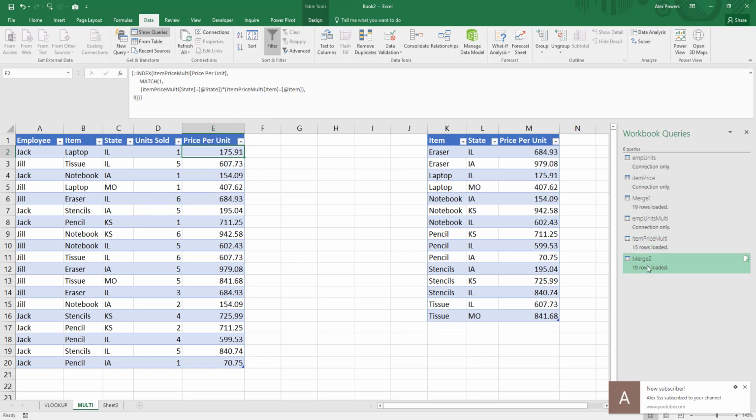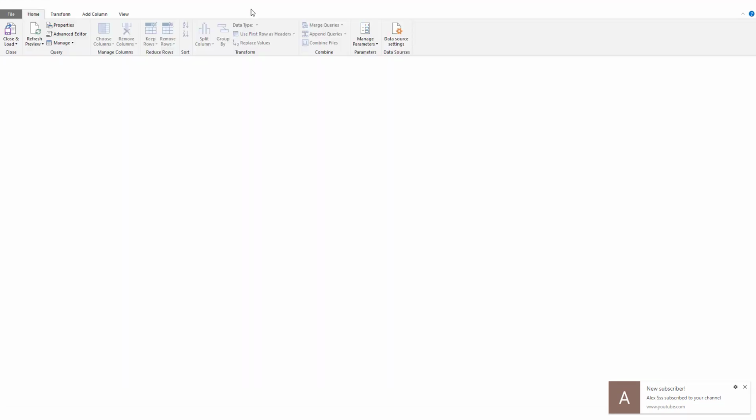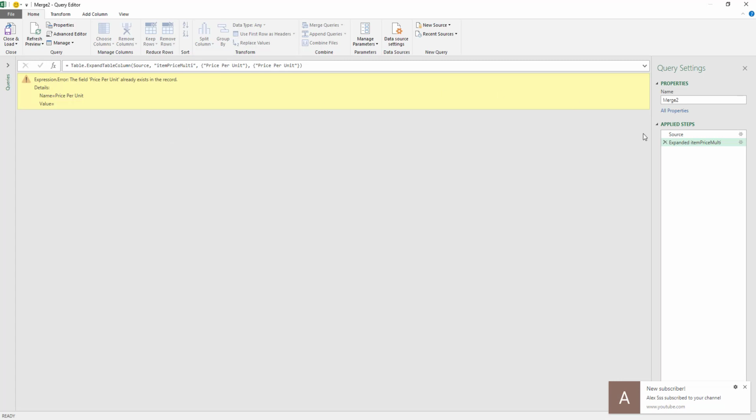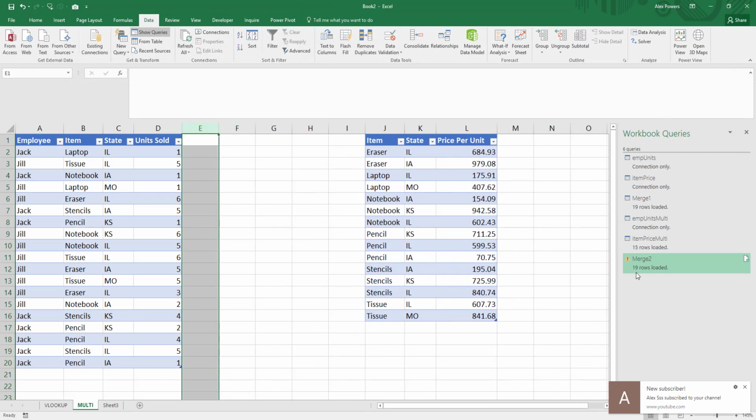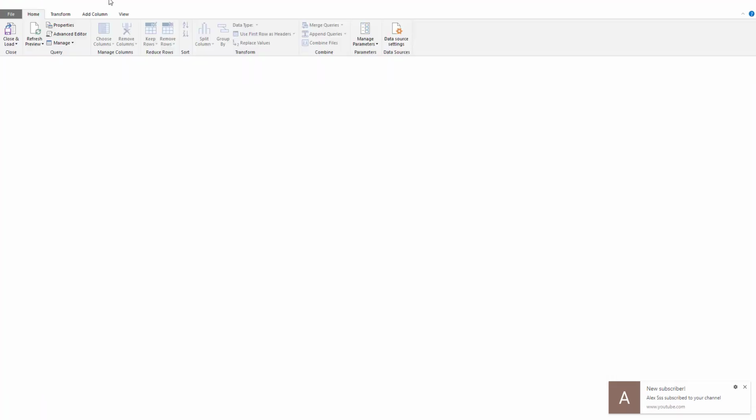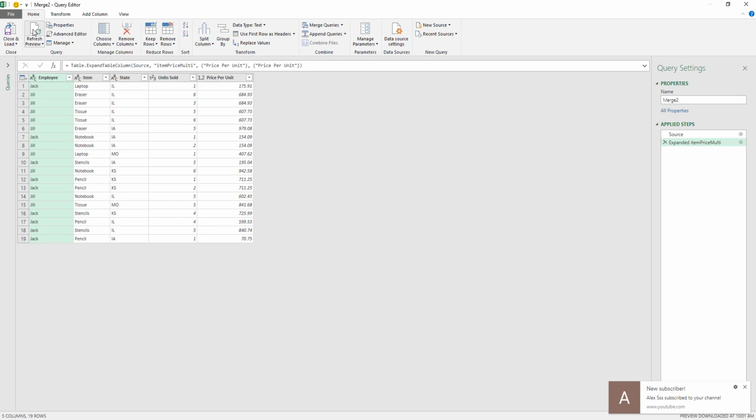In Excel new, especially Power Queries, your Power Pivots, you can go ahead and just build out these relationships. Price per unit already exists in the record, so we go ahead and delete that. Go back here so I can show you. Refresh that preview. Boom. Done.